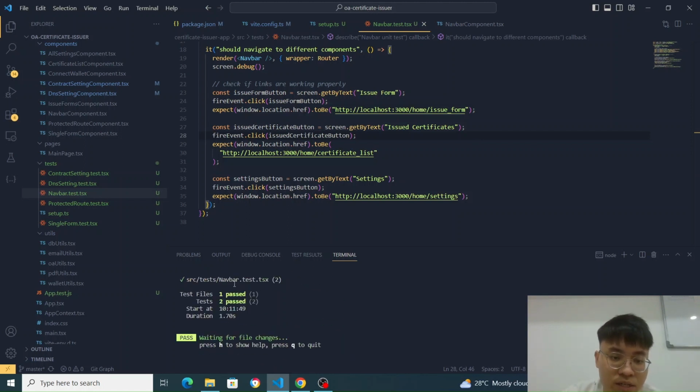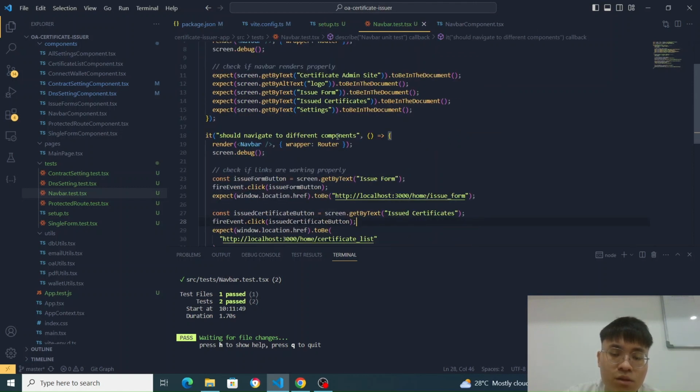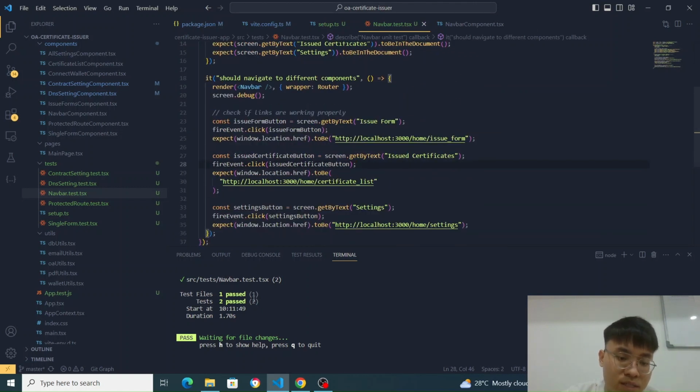I have one test file here, which is my navbar.test.tsx. Another thing to take note of is that in order to have the framework detect your test files, you need to name them .test.tsx. Whatever name you want in front, and then .test.tsx, this signifies that this is a test file. So for this, one test file, my navbar.test.tsx, I have two tests: it should render all icons and buttons, and it should navigate to different components. Both tests have passed.